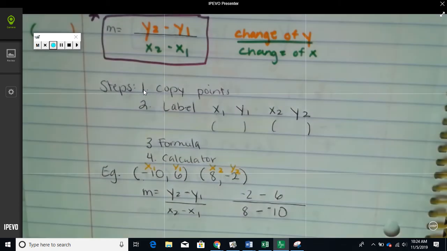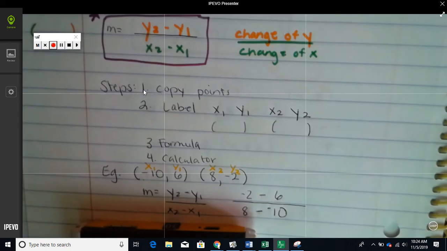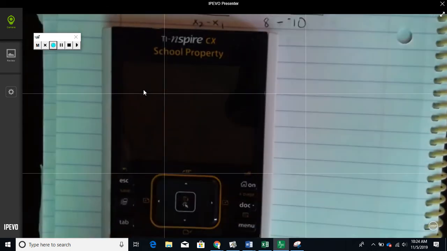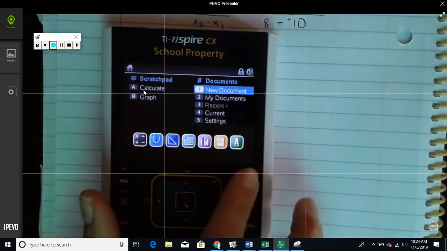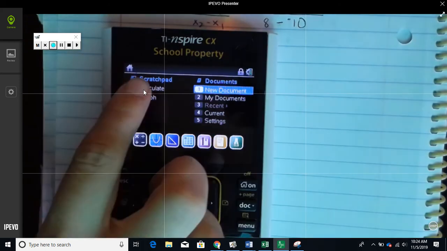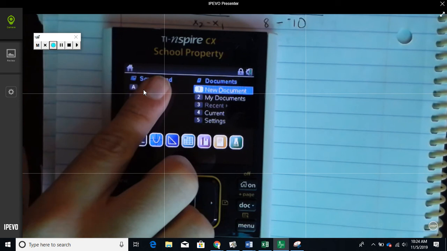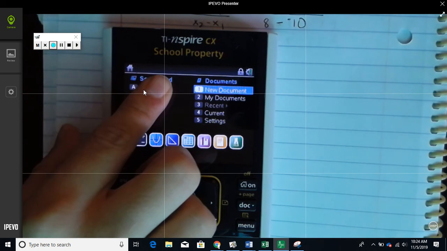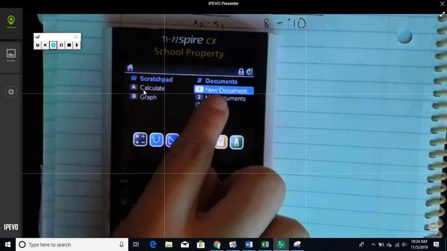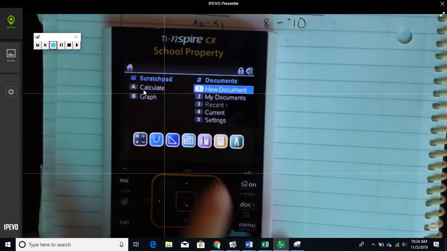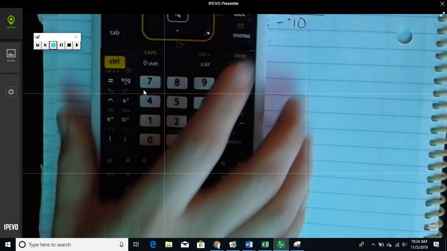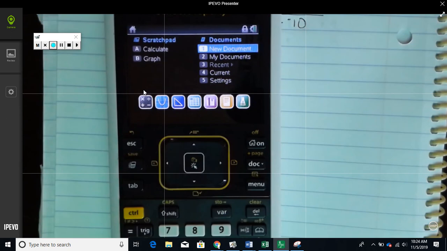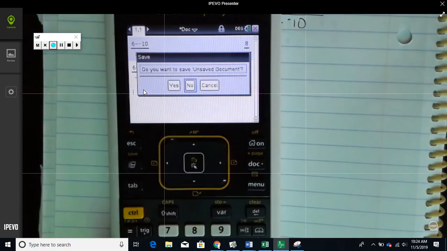So in just a minute, you're going to do the same thing on your calculator. Just watch, and I'll repeat it. You're going to press the home button. You're going to press new document. Please do not use Sketchpad. You cannot use all the tools we're going to use on Sketchpad. Use new document. You can either press enter, you can press this little button, or you can press the 1. So you press enter, and then you're going to press no. You do not want to save.